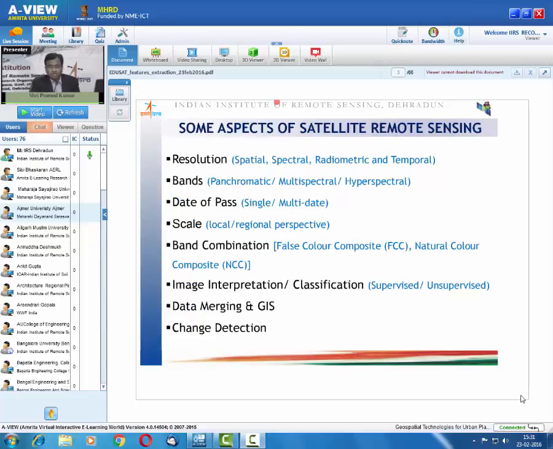When this remote sensing data product comes to the interpreter, how to derive the information? There are various issues at the user end. We are often perplexed about what kind of resolution to choose, bands, date of pass, scale, band combination, and finally what kind of interpretation skill one should have and what kind of method one should employ. The information arises from many sources, so how to merge it, and then finally how it should be used for the decision making process.